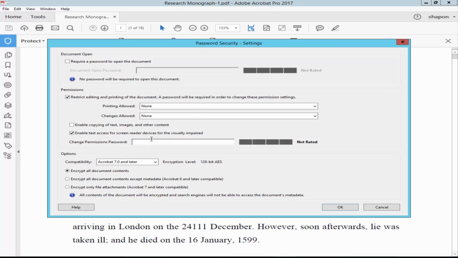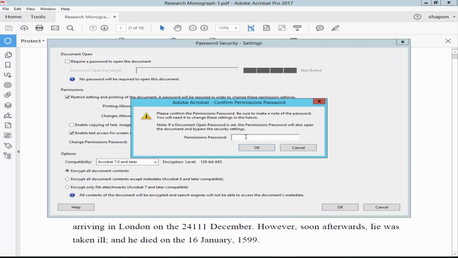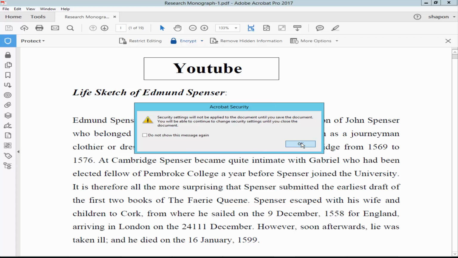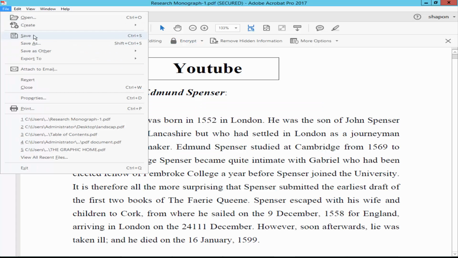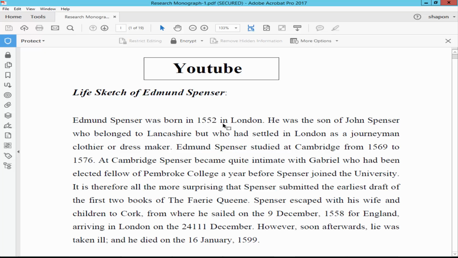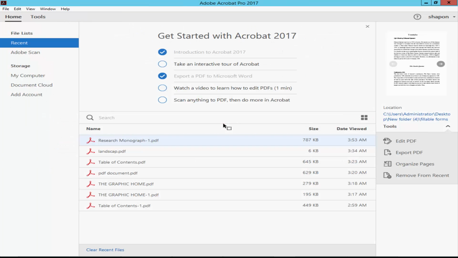Set the permission password and click OK. Set the password again and save the document. Close the file.